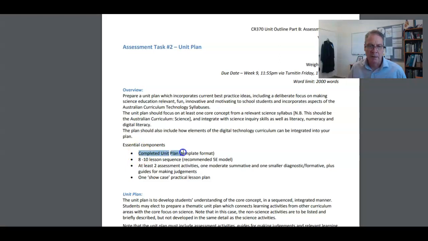So down here, the unit outline, and the template is on the same page under assessment. We're looking at a term, roughly 8 to 10 lessons. So there's a sequence of development that's going through 2 assessment activities, one being the summative task, okay, and a marking guide for making judgments.